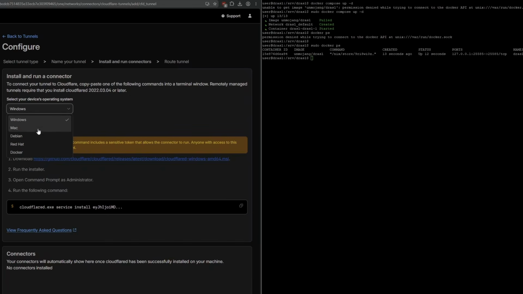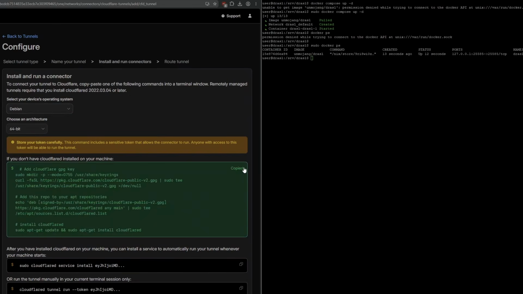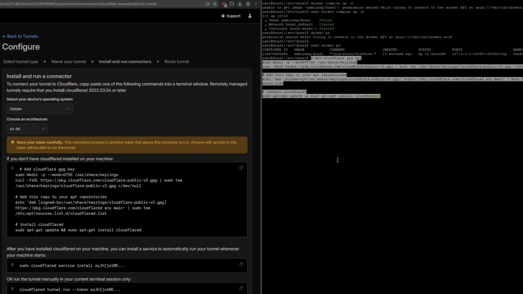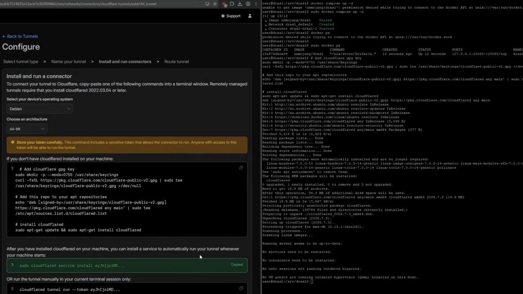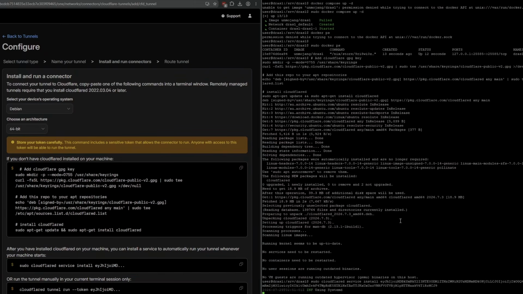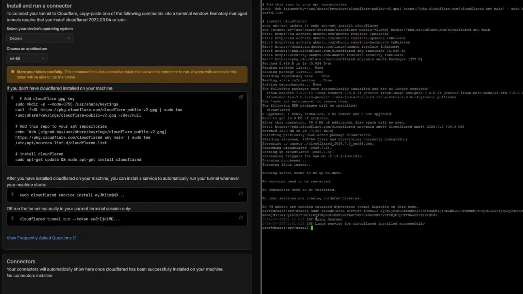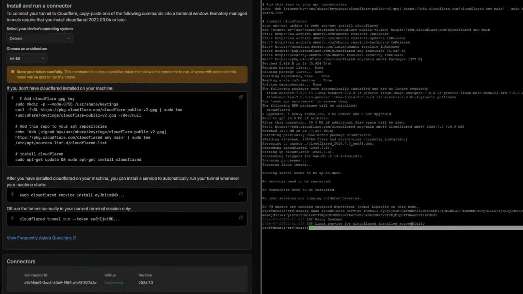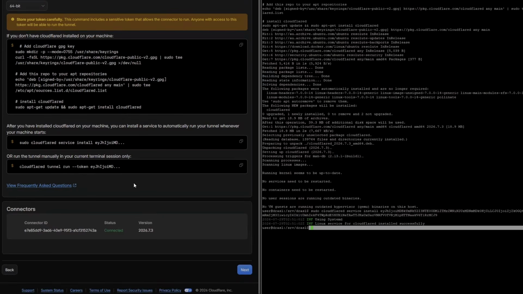And then we can choose Debian, and we can just copy this and paste it here and enter. And then we can copy this and paste it in here, enter. And then if you've done it right, it should say using systemd. And then Linux service for Cloudflare installed successfully. And on the website, we can see connectors, connector ID, and that should be our Linux server.